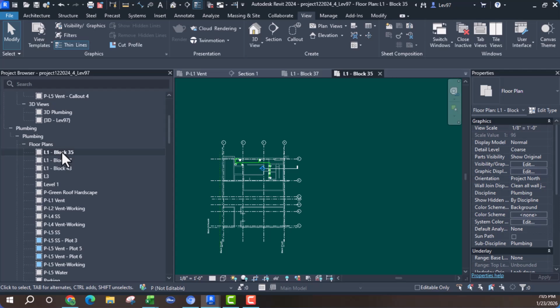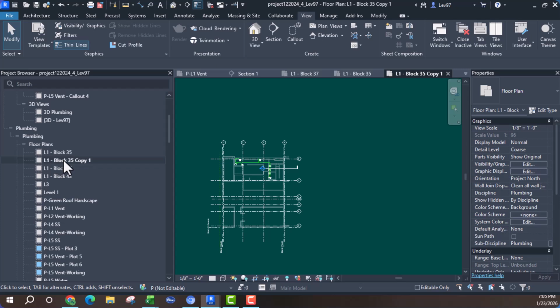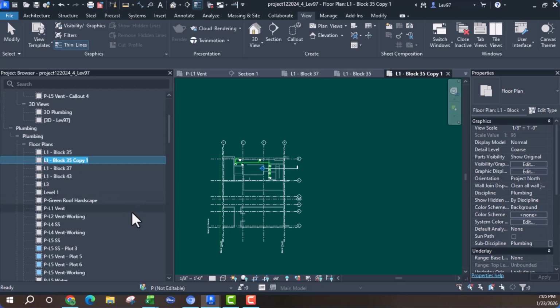Let's duplicate this. Duplicate. And let's rename it and call it PL1 35. Let's go to the end and do P1 block 35 vent. How's that? I might be able to recognize that if I see it. Block 35 vent. Yeah, that's good. I like that. So let's do block 37.